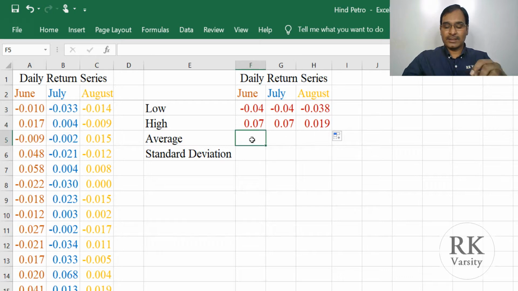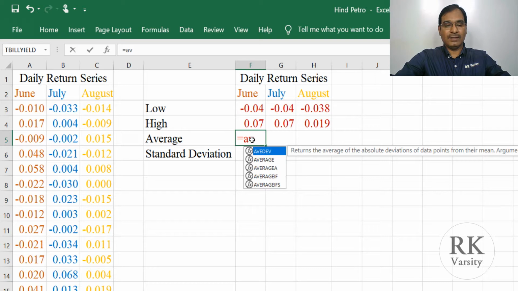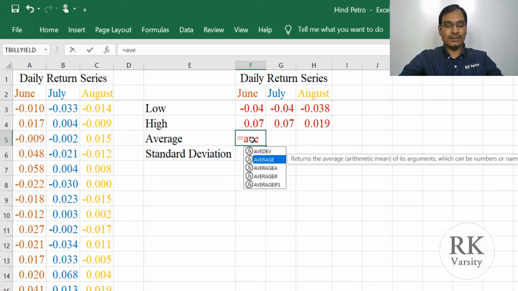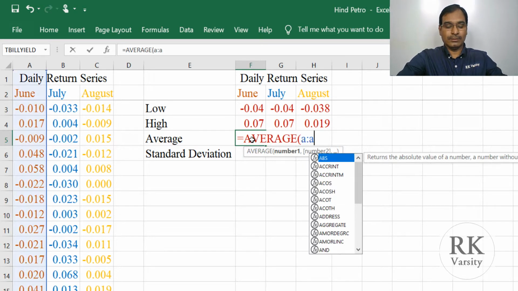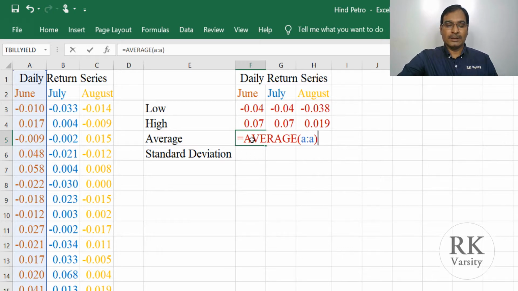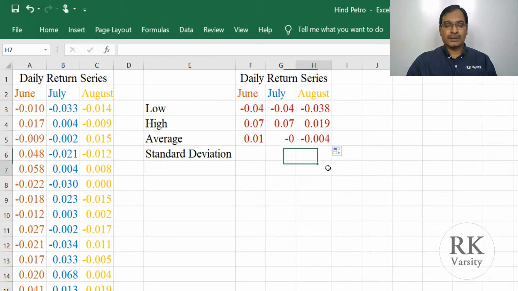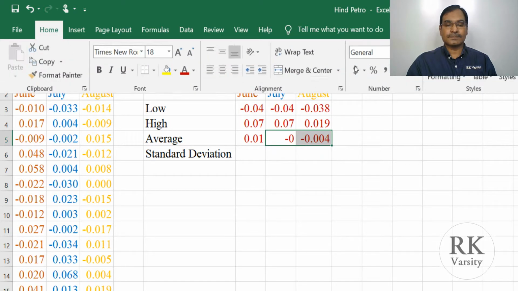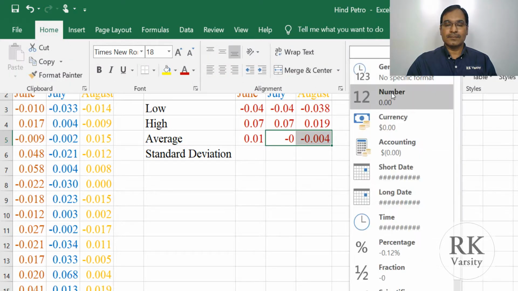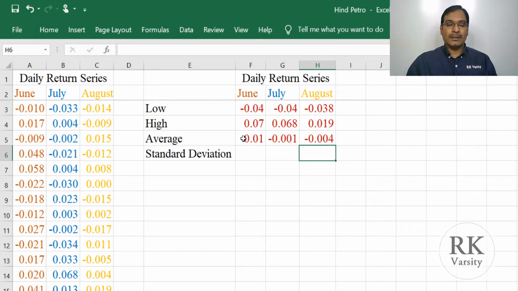Now to get the average return, type equals AVERAGE, then column A:A, then press enter. The average return is around 1% for the months of June, July and August. So we'll format this as a number. In the month of June you have a positive return, whereas in July and August your returns are negative.